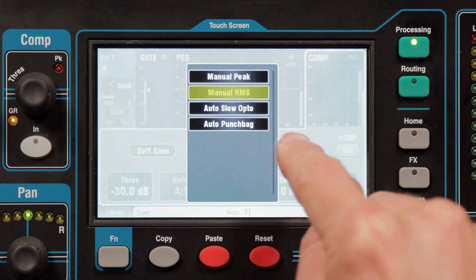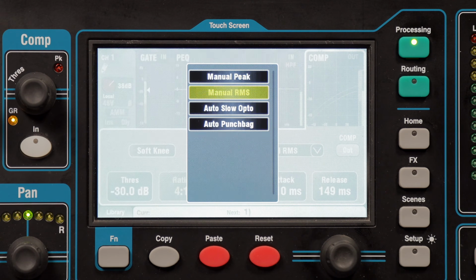You have 4 options. Manual Peak and Manual RMS are similar options. Both allow you to set your attack and release times manually. The difference is that peak compression will be more thorough, compressing everything that crosses over the threshold, whereas RMS compression will be a bit more tolerant and therefore less noticeable. So if you want compression to be noticeable, use peak. If you want it to be more transparent, use RMS. The other 2 options set attack and release times automatically. Auto Slow Opto will give you a more transparent compression, whereas Auto Punch Bag will function more aggressively.